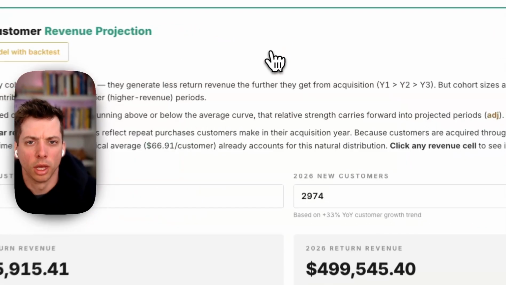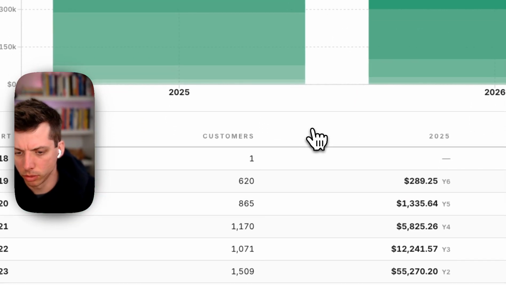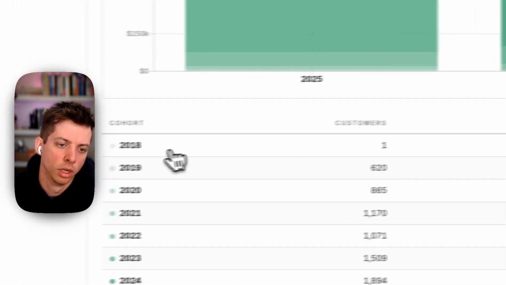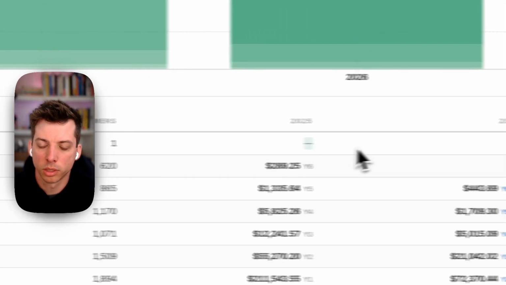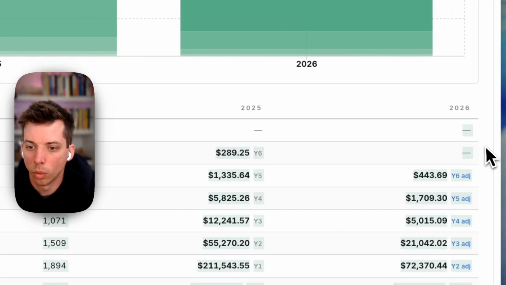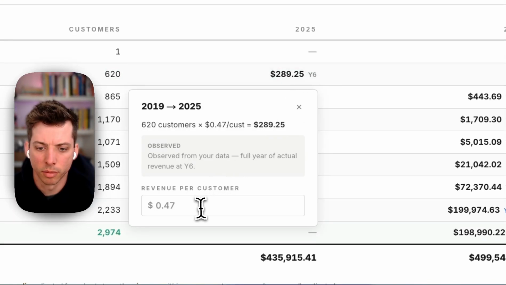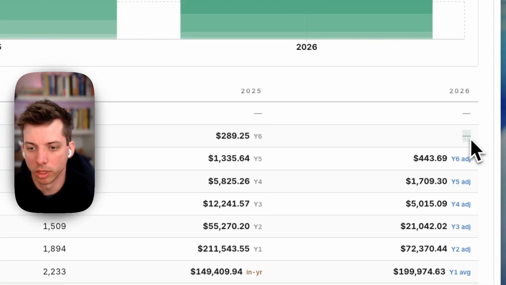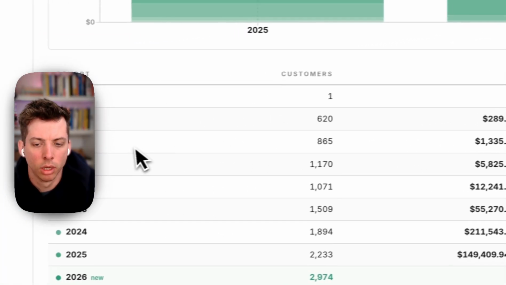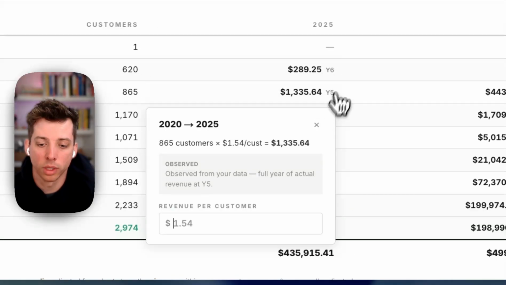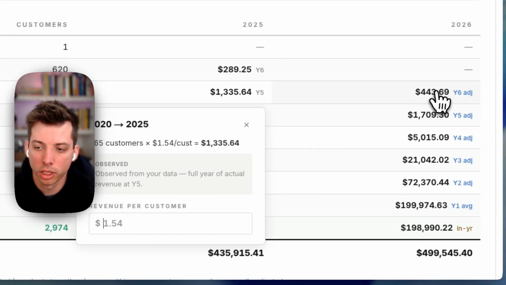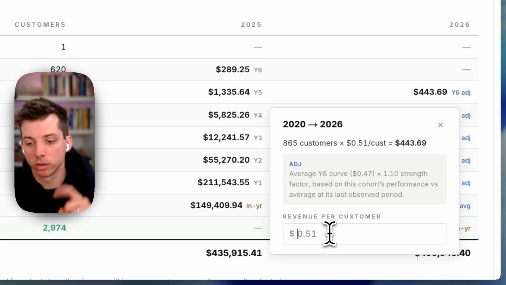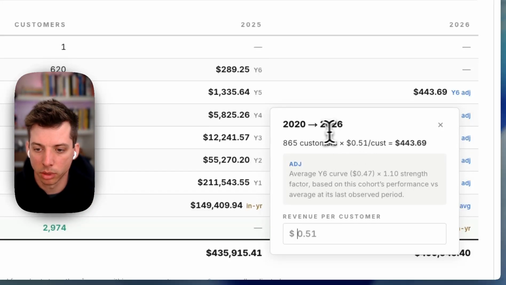So I'm going to go ahead and show you this back testing tool. What this is doing is just saying, all right, so we had one customer in 2018. We expect nothing from them in 2025. What does that likely mean in 2026? Still nothing. 2019, maybe we had 620 customers. We expect an average 47 cents per that customer. And we don't really expect any to purchase there. But then 2020, we expect $1.54 here. And then based on how those fatigue, we expect maybe 51 cents per customer here.